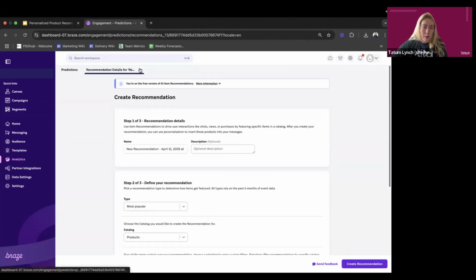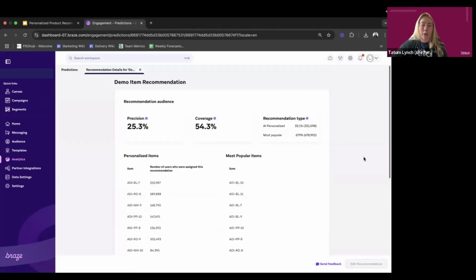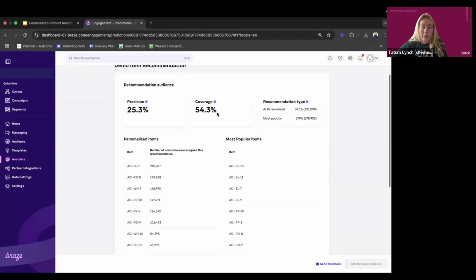Now I'm going to go back here, not going to save this, and just show you this demo item recommendation of when it's actually been built. So a few different analytics here. We have precision, which is something that's really important. This is the percentage of time the model correctly guessed the next item a user purchased. So always something good to know. And coverage is what percentage of available items in the catalog are recommended to at least one user. So valuable information for you to know.